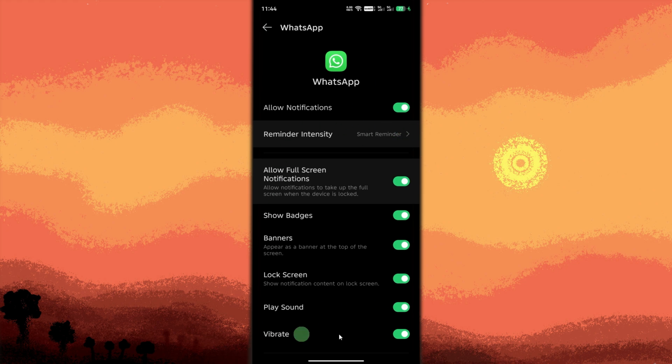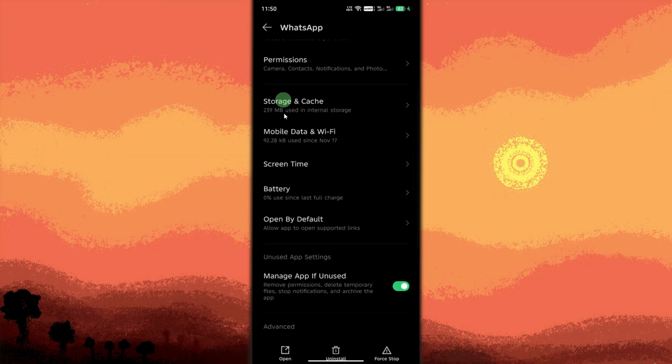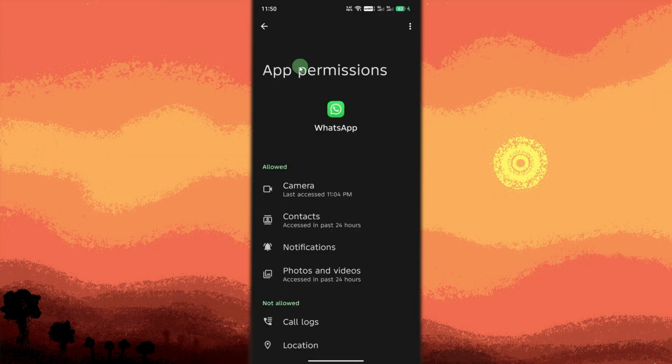Check notification permissions. Go back to WhatsApp, Permissions. Ensure notifications permission is granted and on the allowed section.